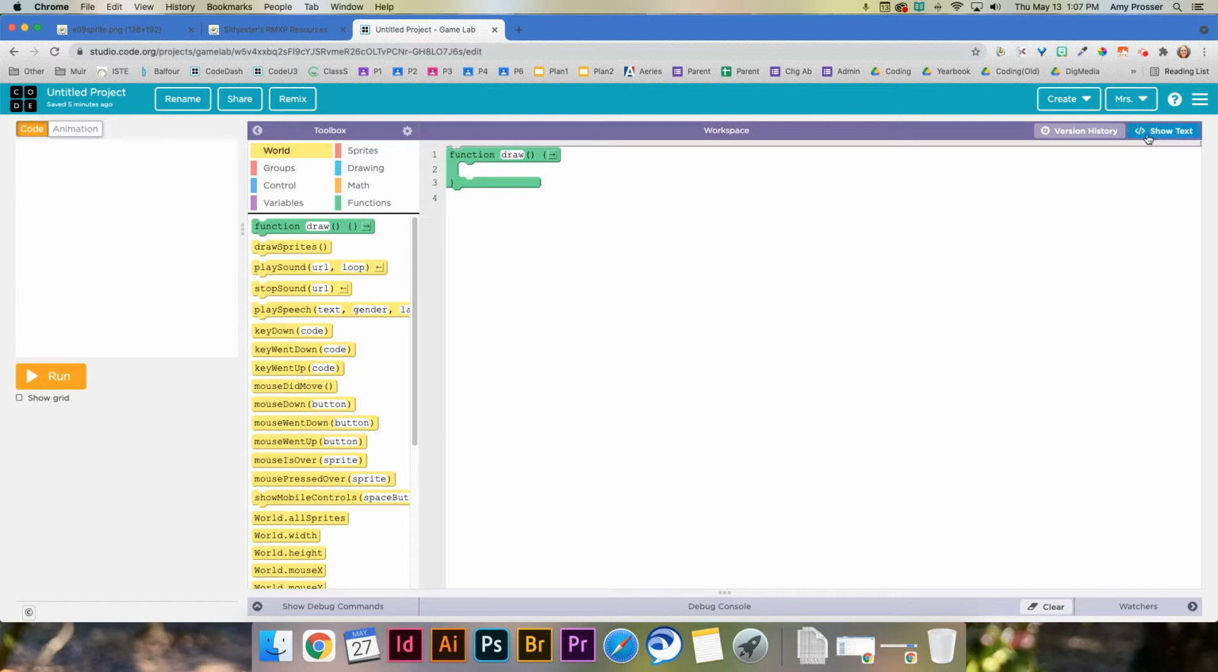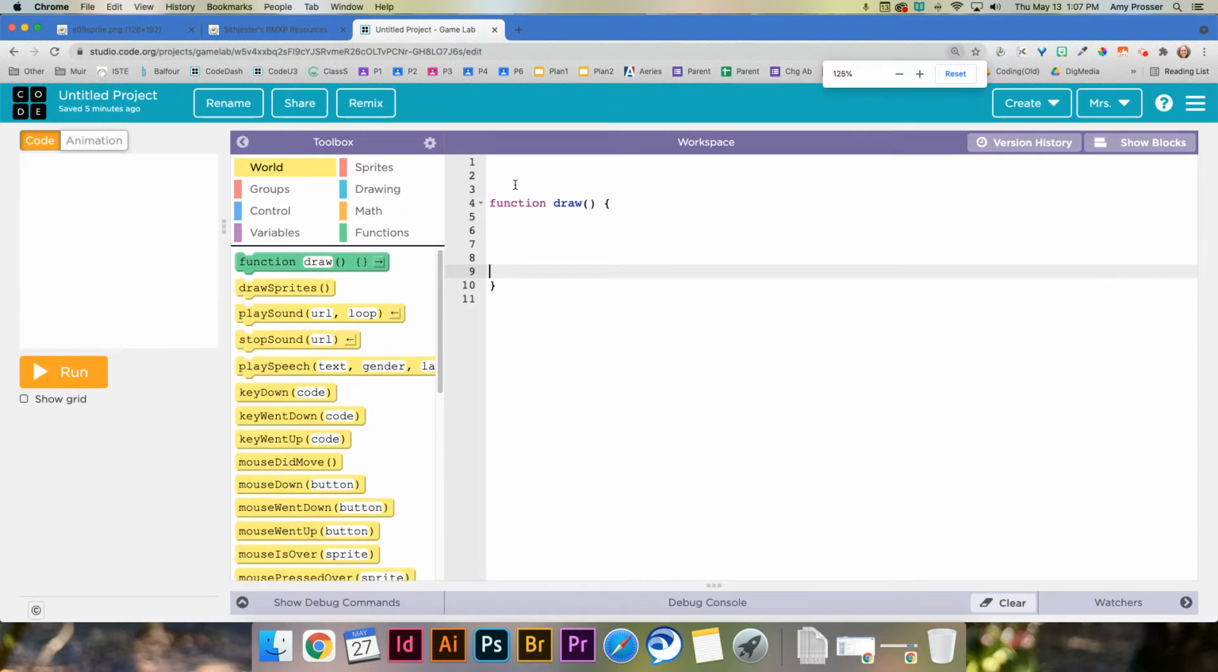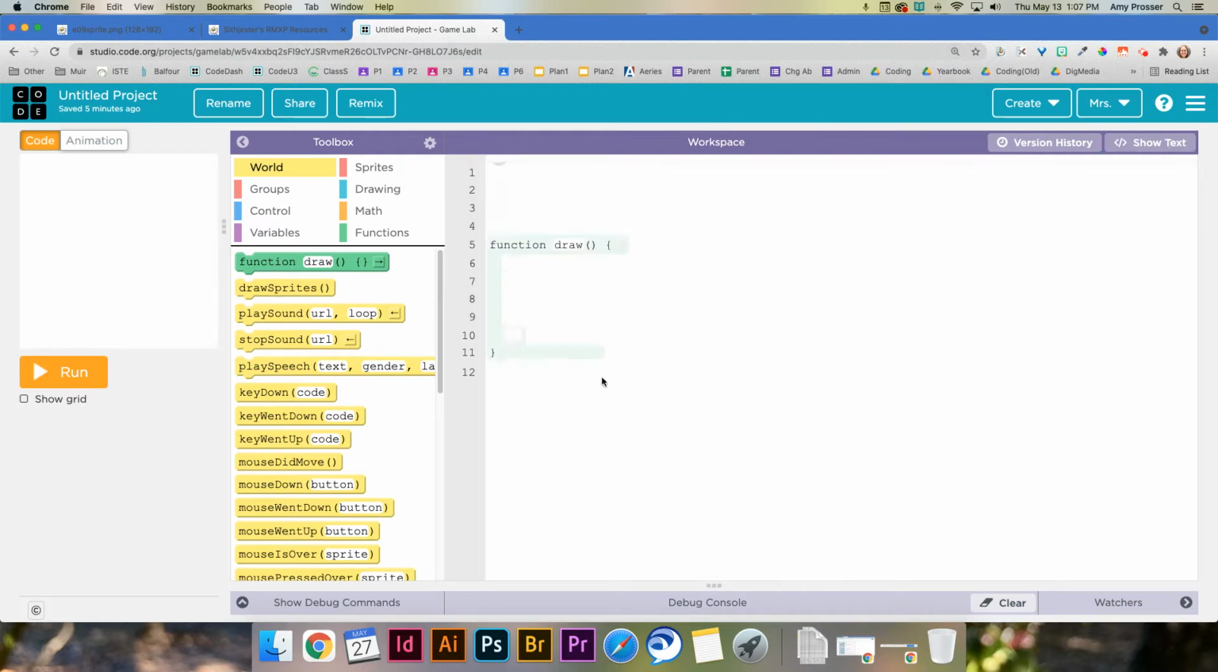I'm going to walk you through the first parts of the bomb project. What I always start with when I'm coding is trying to organize my code. So I'm going to go to show text just so I can add some extra space. I'll hit return a couple times to space this out, and I'll zoom in a little bit too, just to give myself some room.